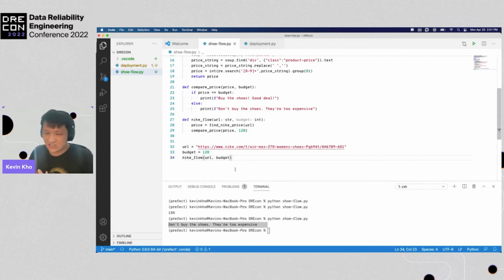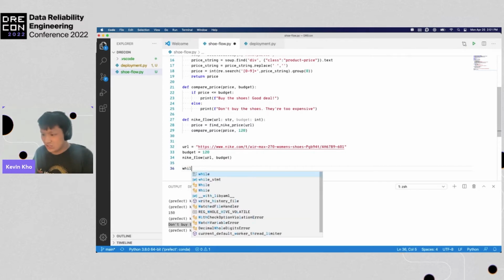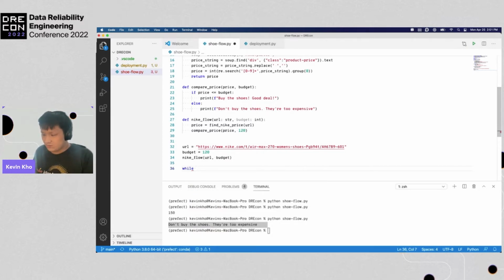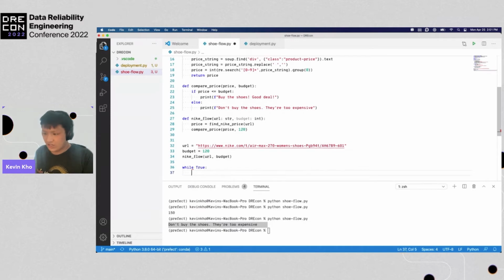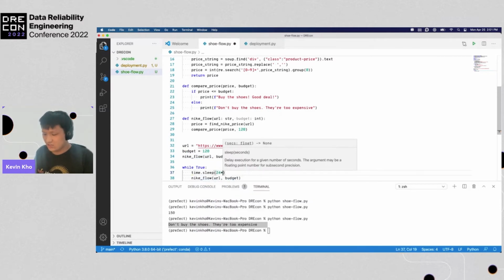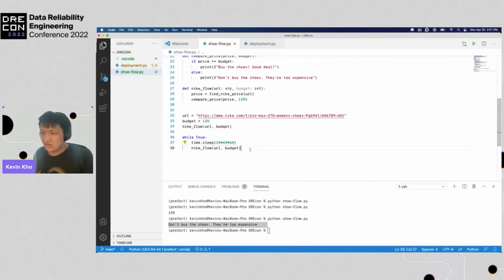The next question is, let's say I want to track this every day. How do I actually do that? Without any knowledge of workflow orchestration, what we're going to do is just say while true, like an infinite loop, and then we can say Nike flow, and wrap it with time.sleep for the seconds in a day. So like 24 times 60 times 60. And you say, hey, just run this Nike flow every day, and we just leave it at that.